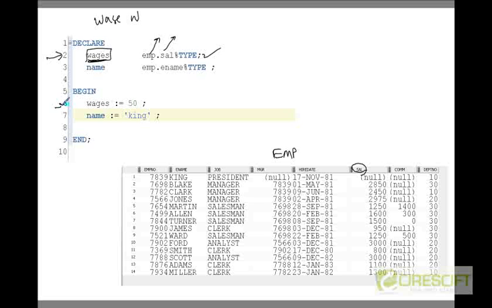Therefore, if at line number 6 I assign 50, it's going to work. Okay, instead of 50, if I assign wages is king, then it's going to fail, because wages is going to store a number variable. Why is it going to store a number variable? Because the employee table's salary column is also a number. Because we tell the compiler that wages is whatever the employee.sal is. So whenever we assign king, then it's going to fail.